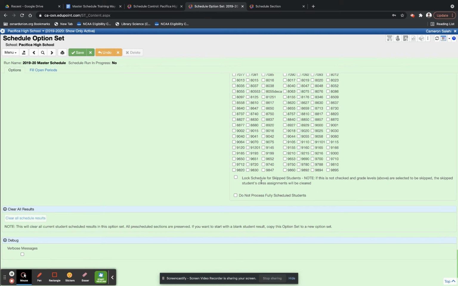Down here it says lock schedule for skip students. So you may have programmed certain student schedules ahead of time, or do not process fully scheduled students. Let's say you ran the loader and got 50%. You went in and changed some things, but the kids that were loaded, you want them to stay with the classes they were preloaded with in the last run, so you can check that box. I never do that because it does mess with the balancing. I always want the loader to do a fresh run with all students after I make changes in it. It creates less issues.